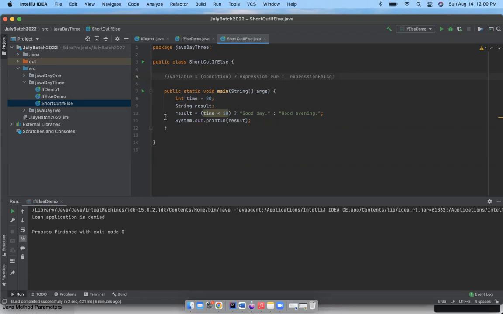So how does it work? Same thing, right? So now you see the variables. Time is a variable, and the data type is int, and this is the value of this time variable. And there is another one, result. So result is just a variable. Nobody gave the time, just the variable.